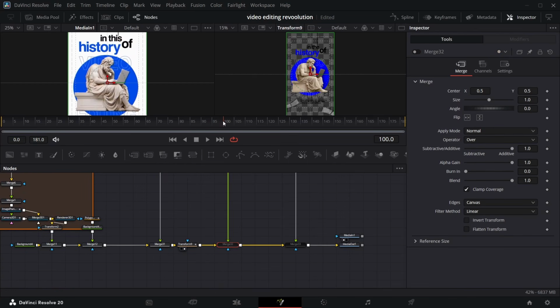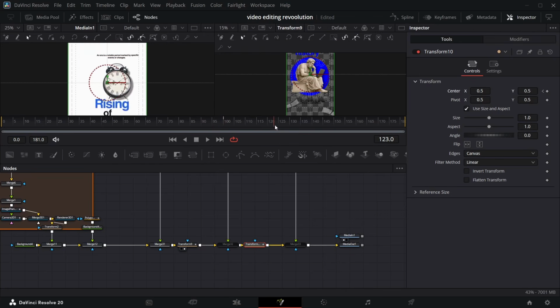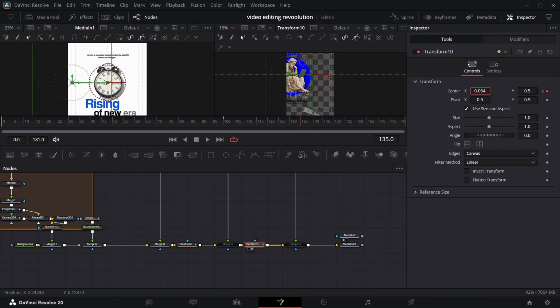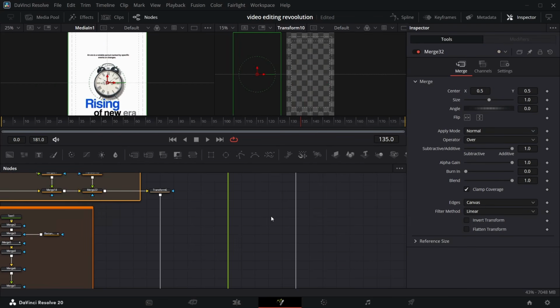Now the next thing, I think it starts from frame 100. Good. We're going to get another transform node. For me, it's transform number 10. Keyframe at frame 100, and then go to maybe frame 135 and keyframe it again. Now at frame 135, you're just going to move the X value to the side like this. If you have done that, we can enable this one. See that it's out of this screen.